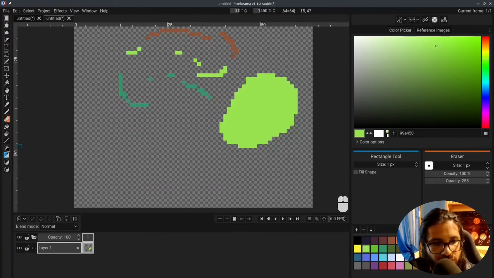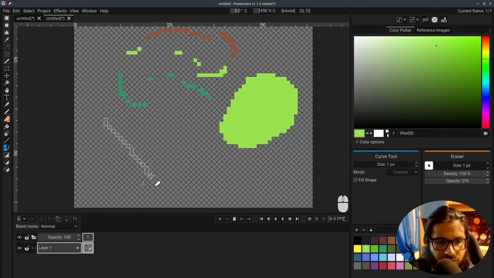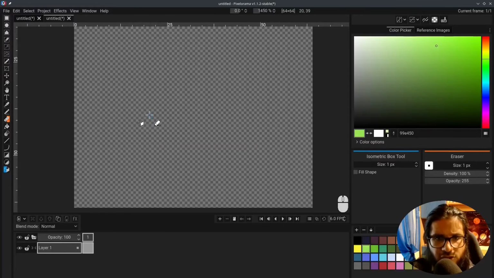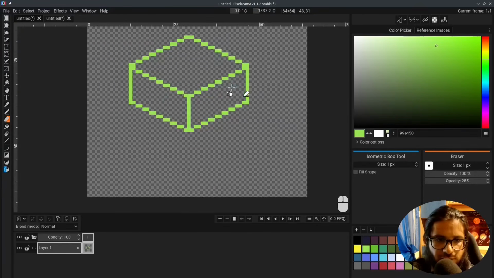And we also have the curve tool, which is mapped to the J button by default, which can be used to quickly create curved lines. And a new addition in the newest update is the isometric box tool, which can be used to easily and quickly create isometric boxes like this. Perhaps we can dive more into how it works in a future video.